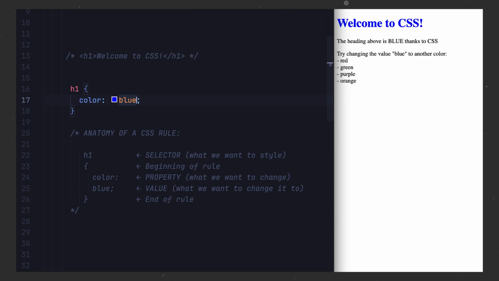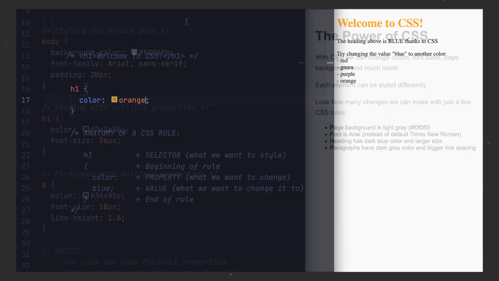And as you can see on the page on the right side, the color of the element, yes, you can guess it, it's blue. But we can change this element to any other color, like red, green, purple, orange. Those colors, of course, will work and will change the H1 color as well.